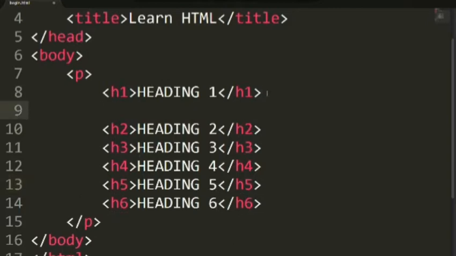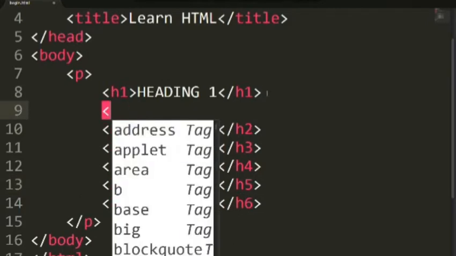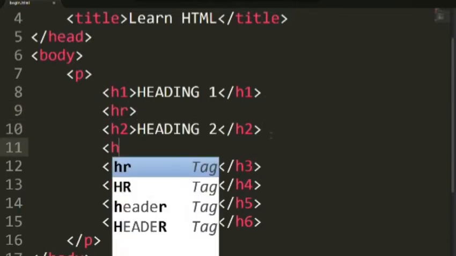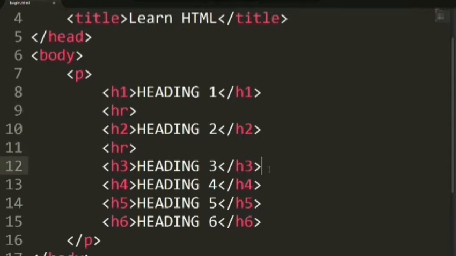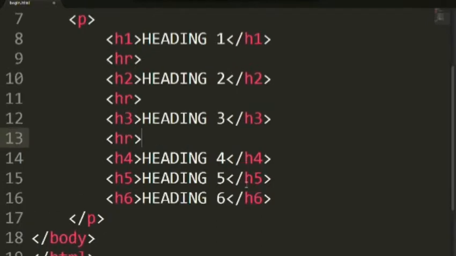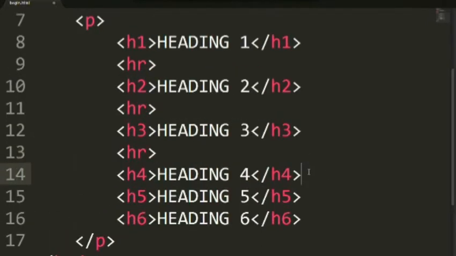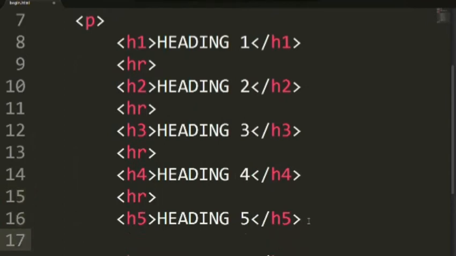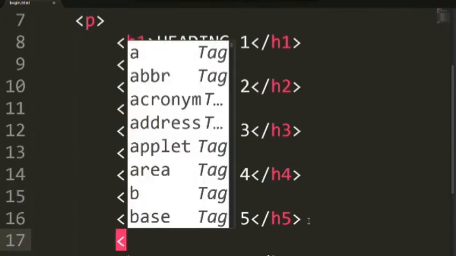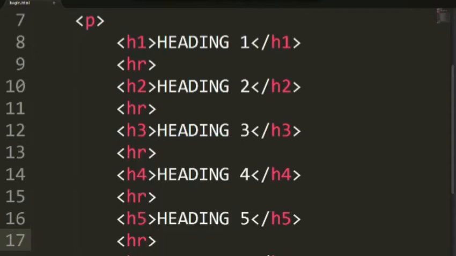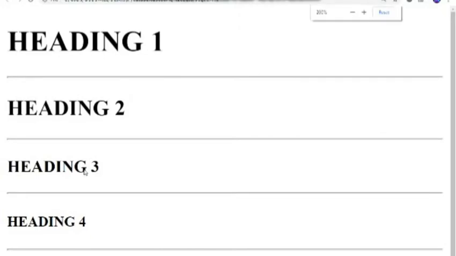To add a horizontal line to your web page, you use the tag HR. A horizontal line is also an empty tag. It does not have a closing tag, so it doesn't need a closing tag. HR creates a horizontal line. I'm going to add that to each space below them. I'm going to add a horizontal line there. When we open this on the web page, you can see how it looks. That's how you add horizontal lines to your web page.